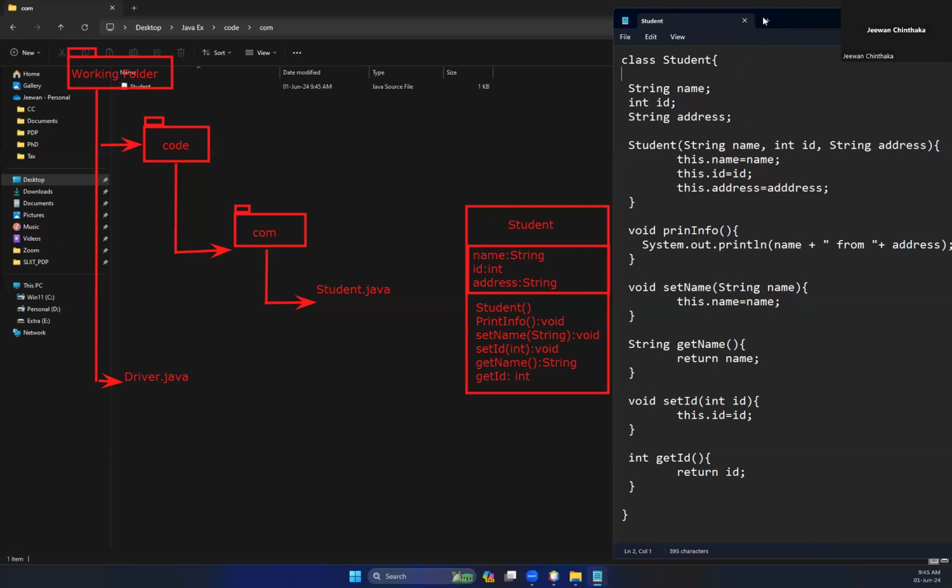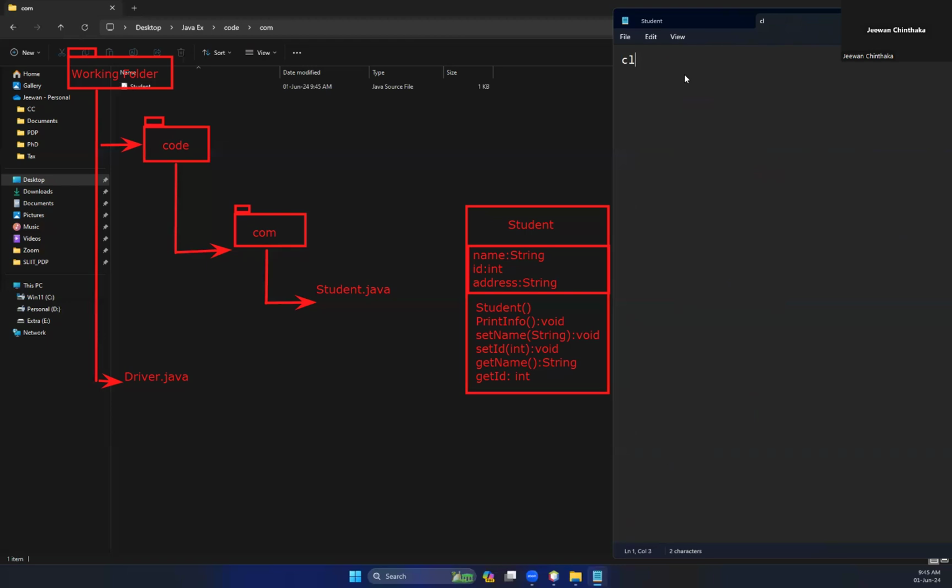Now I want to create another class called Driver. Let's declare the Driver class, class Driver, and there I need to have the main method, public static void main.